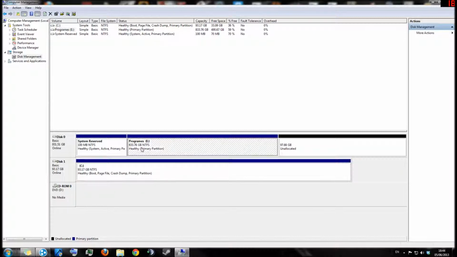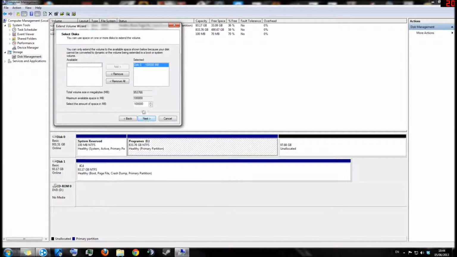Now, you may see that if you have your computer like this already. What you may want to do, if you're running out of room in your 833GB one, like mine, is add that to it. It's not as simple as just dragging though, because that can damage it. So what you want to do is right click on this one, extend volume, next. Now, that's the amount I can do.